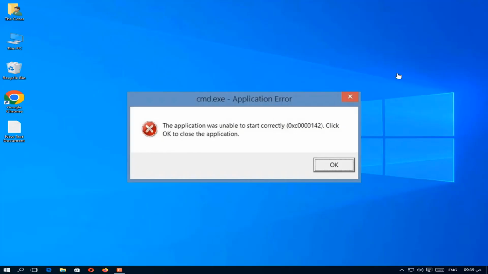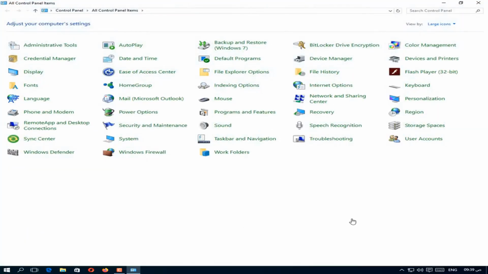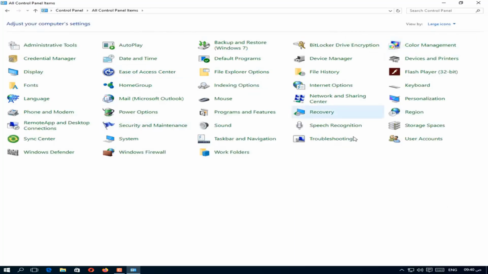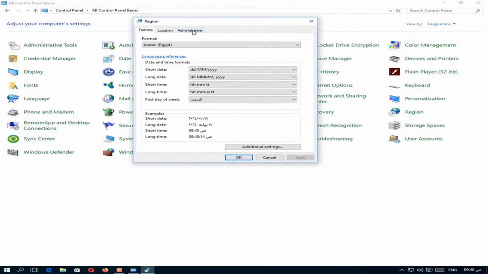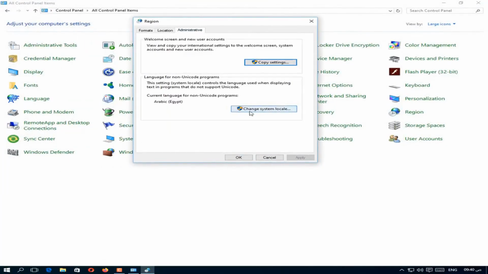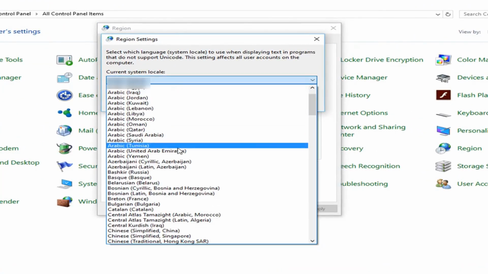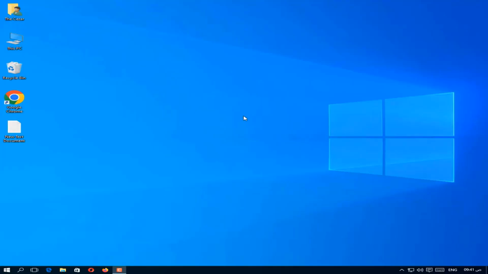Method 1. Change system locale. This is the simplest and most common fix. Open the Control Panel. If your icons aren't visible, click View By and choose Large Icons. Then find and open Region. Go to the Administrative tab, click Change System Locale, and select your country or region. Click OK. Restart your computer, and then try launching the game or program again. Most likely, the problem will be fixed.